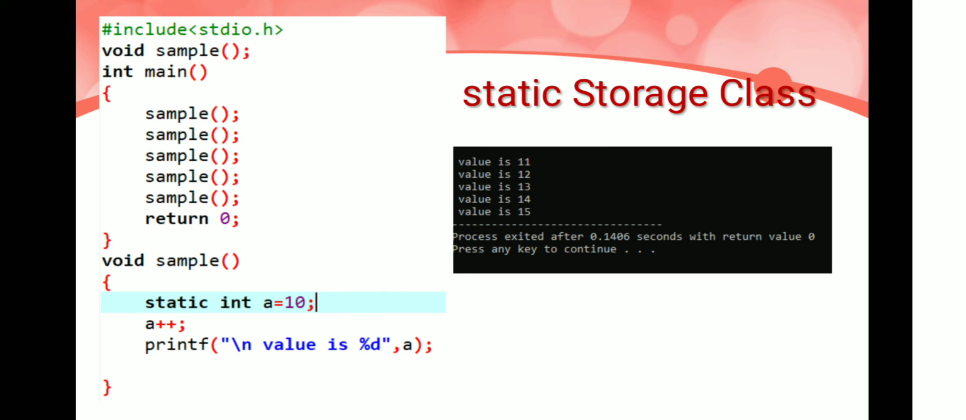Then it is coming back to the main function, and again it is calling the sample function. When the sample function is called for the second time, the variable a is already declared and stored in the memory, because it is a static variable. So the first statement, static int a is equal to 10, will not be executed, because the variable a is already stored in the memory, and it has the value 11, since we incremented it. So it's going to continue from there.